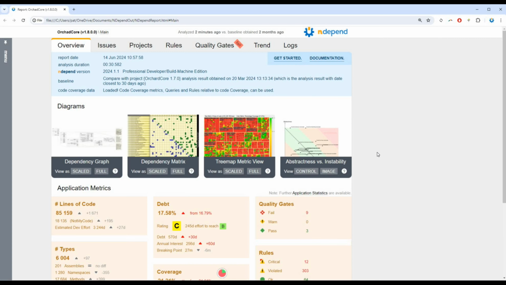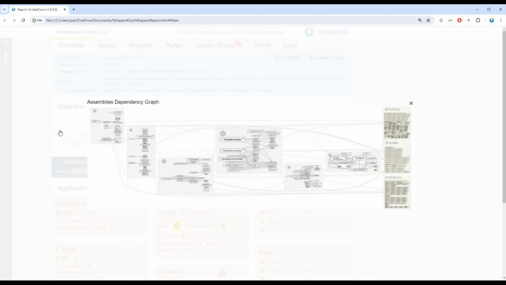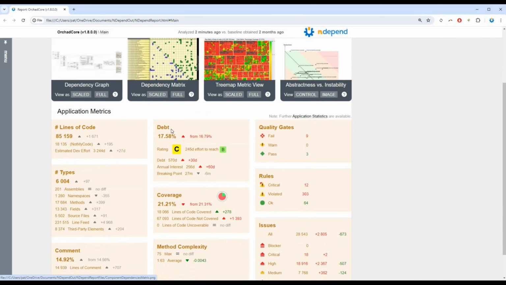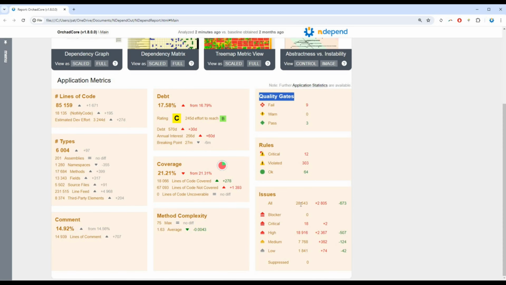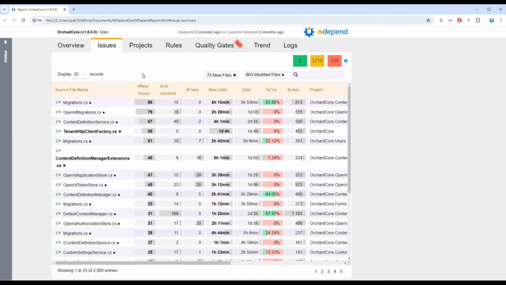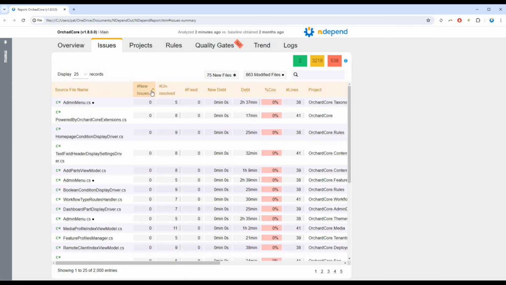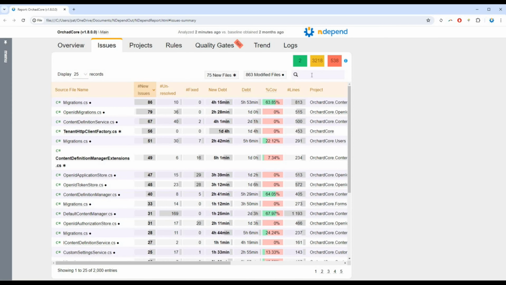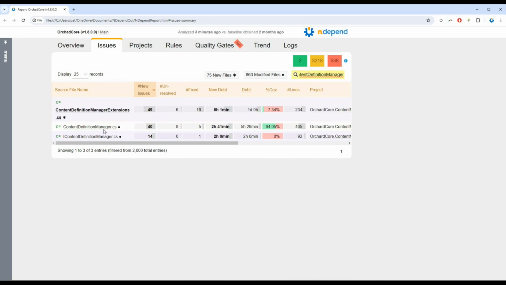The report generation process only takes a few seconds and outputs a lightweight web report, which can be shared and uploaded anywhere. The Overview tab contains diagrams and a dashboard that summarizes code quality metrics like technical debt estimation, quality gates status, or the amount of issues. The Issues tab shows issues per source files with a column dedicated to new issues introduced since the baseline. You can sort source files, search by file name, and open their content.